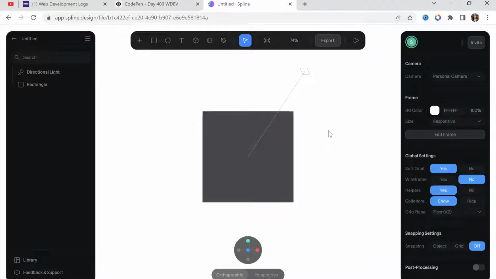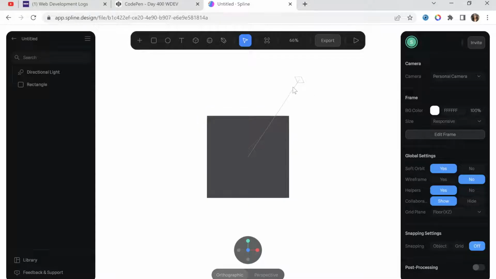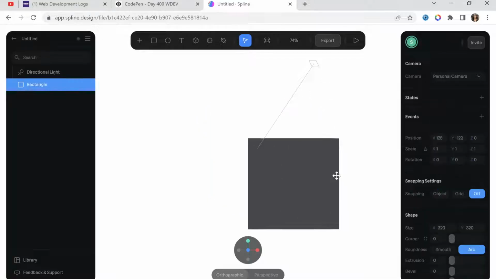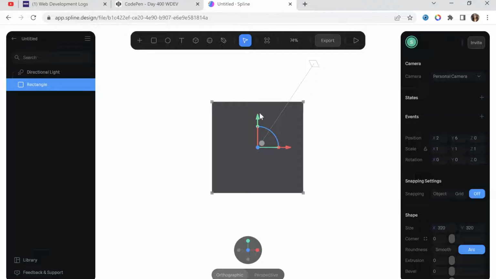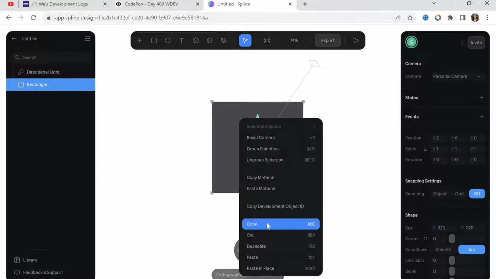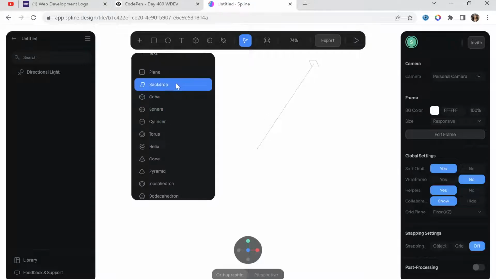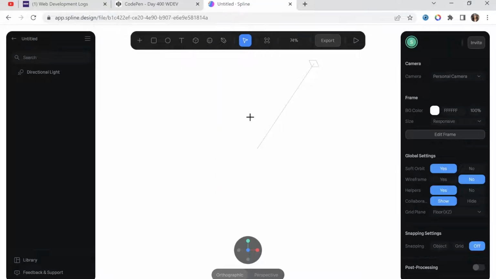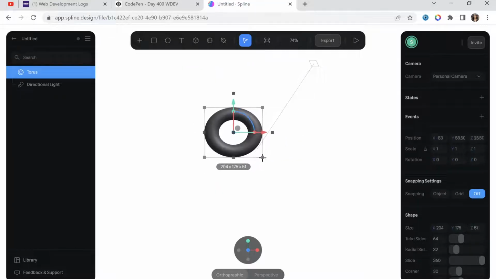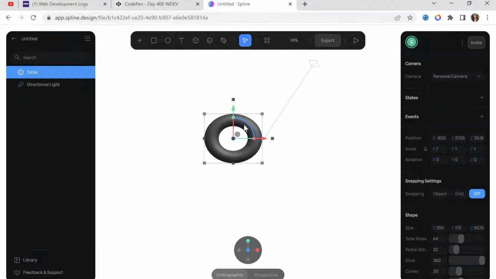Oh, okay, I didn't see that. Alright, and then I'm going to delete this, so I'll right click and then just cut it. And then I'll add a shape, so let's see. I haven't done a torus yet, so maybe that would be cool. Could do that. Rotate it also.